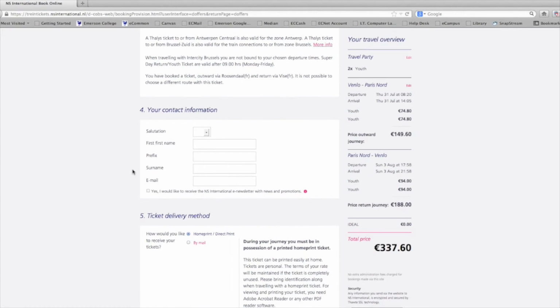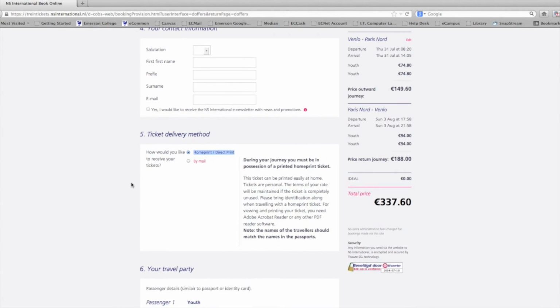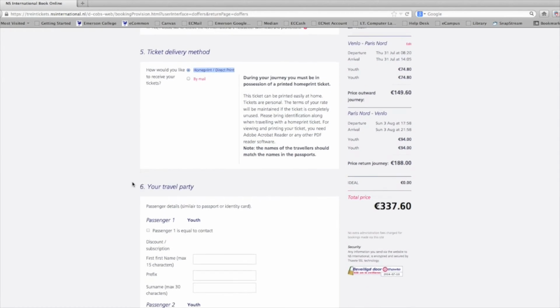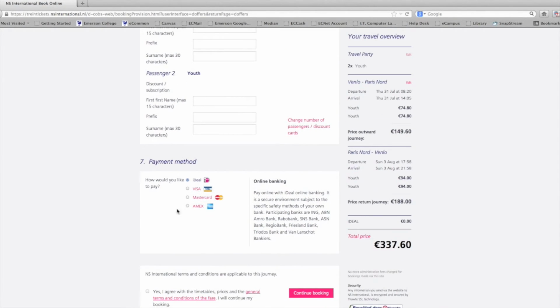And then you put in your contact information. I would definitely opt for the home print, direct print option as opposed to sending the ticket by regular mail. And the rest should be easy to figure out. As you can see, you can pay through Visa or MasterCard, so that shouldn't be a problem. If you have a bad internet connection, sometimes it's good to go to the computer lab to book there because there's a steady connection there.